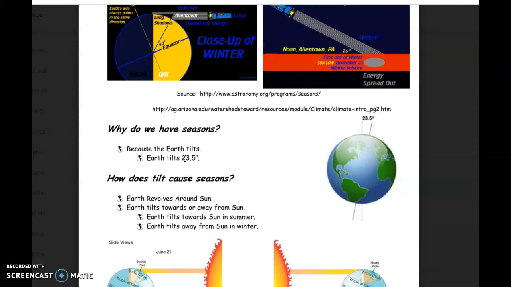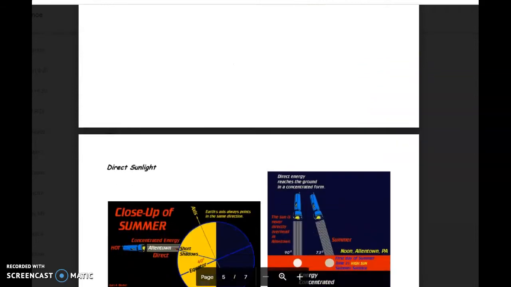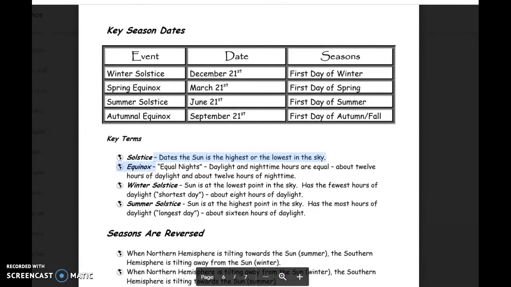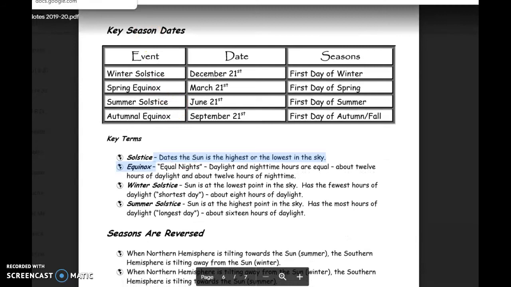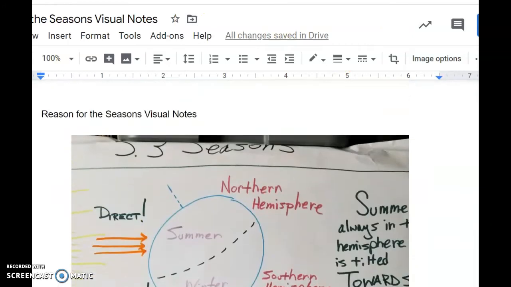Okay, how does tilt cause seasons? Well, like I said earlier, Earth revolves around the sun. Earth tilts towards or away from the sun. Earth tilts toward the sun in the summer, and it tilts away from the sun in the winter. And even though this is a bit redundant here, I do want to cut over to one other set of notes so you can see what I'm talking about in terms of the axes. So this is just another thing that's going to be on Google Classroom.